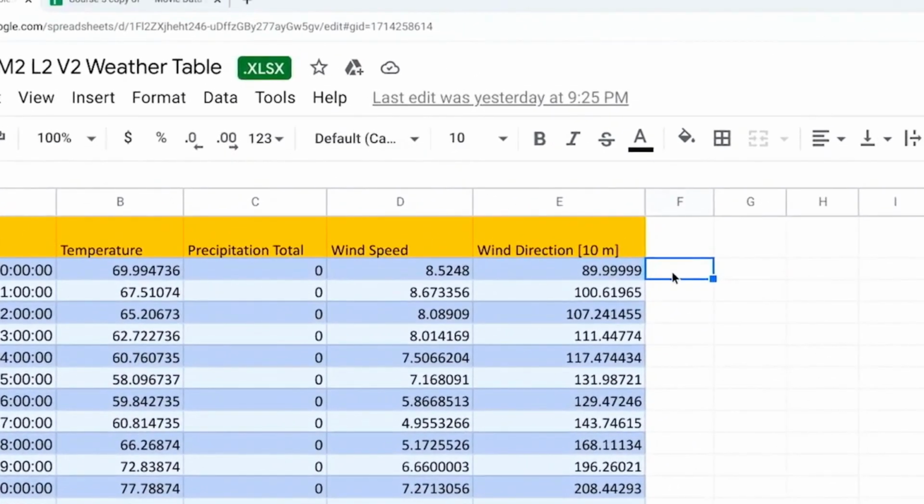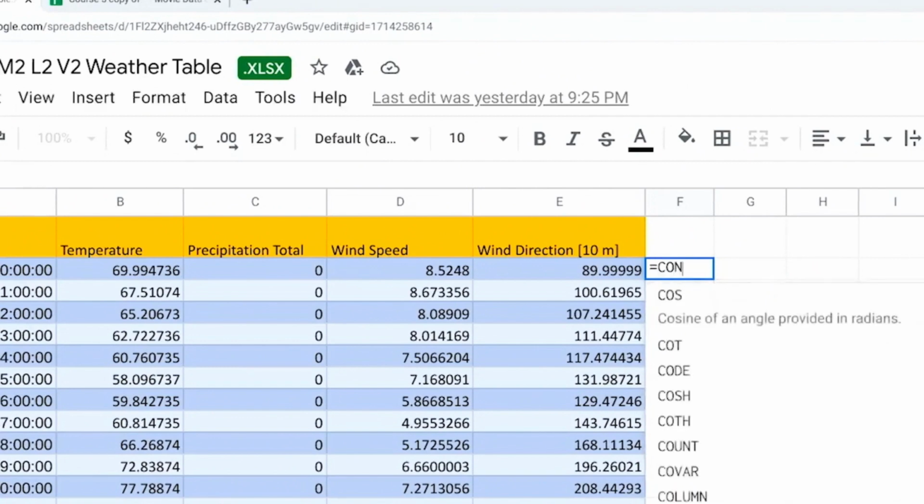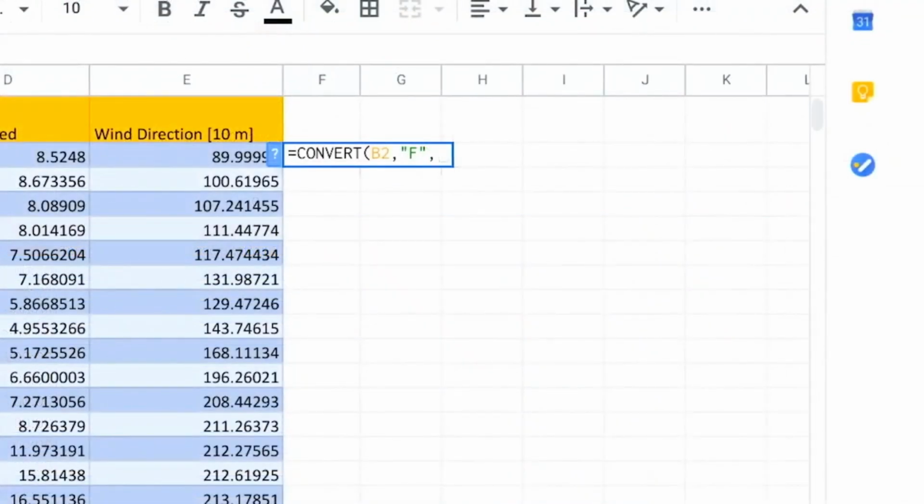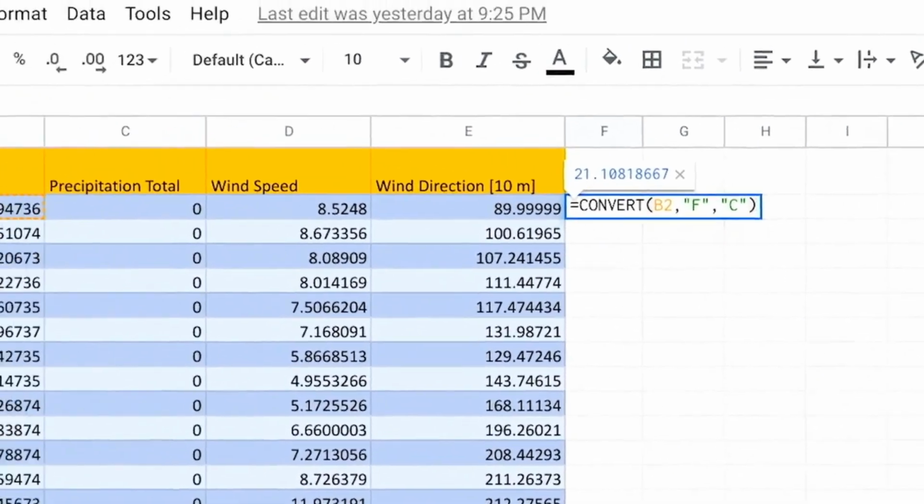We'll use this empty column here. Here's the first temperature in the table. We'll input the convert function in our new column to change it to Celsius. Then we need to put what cell we want converted. And finally, we're going to convert.